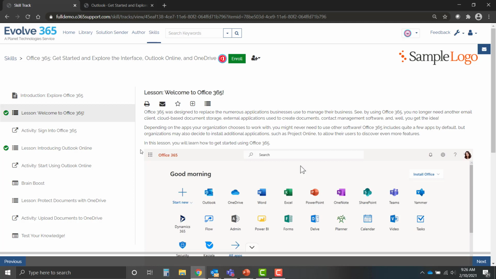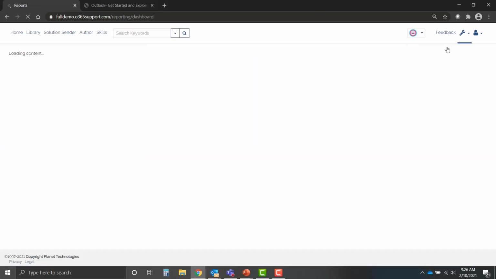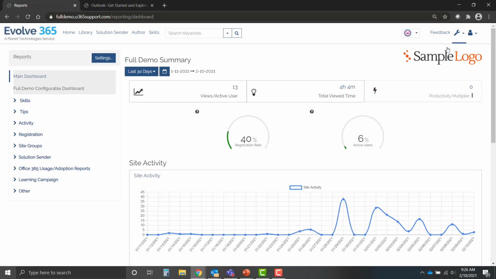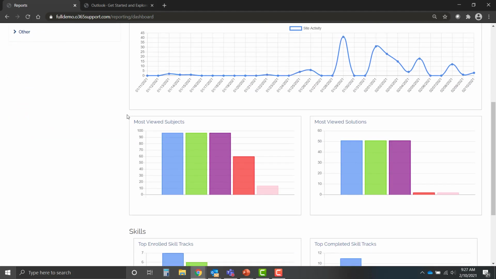Now those are the end user areas. There are a few admin areas, of course. We do offer the reports dashboard, which is very easy to dig into the different types of reports that we have. And we also offer on the dashboard just a glance at what kinds of activities are happening.